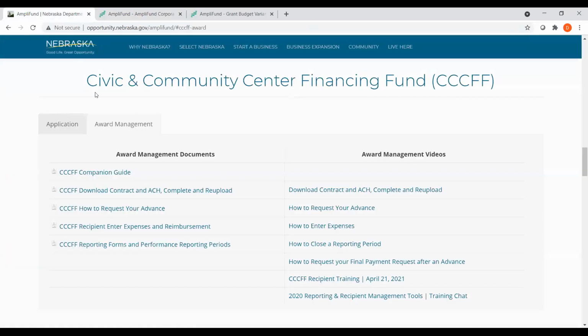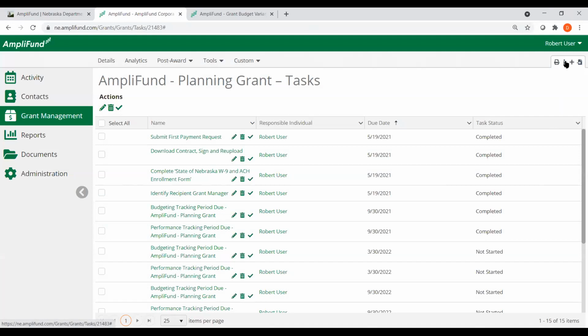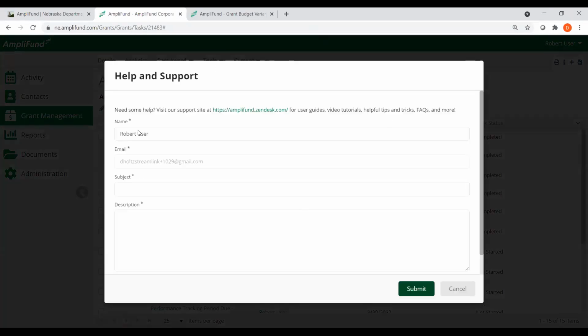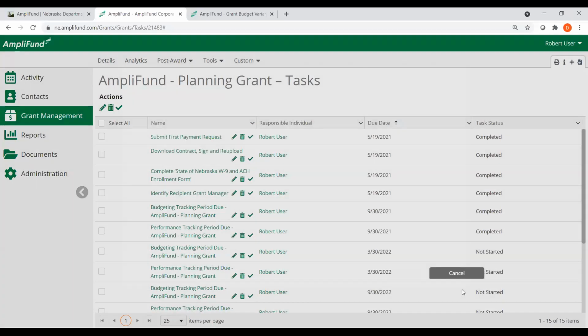So there is specific CCCFF Amplifund documentation and videos here on the opportunity.nebraska.gov website, but then also accessing the Amplifund support team for questions, utilizing that eye icon and submitting a support ticket. And I'll just pause again for any other questions.